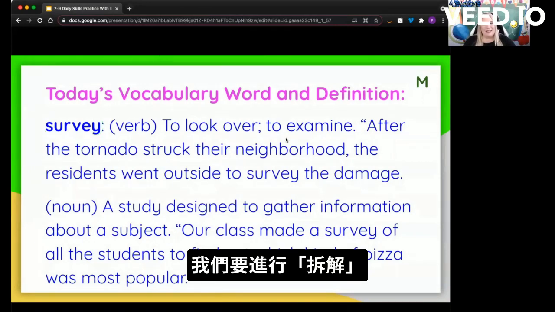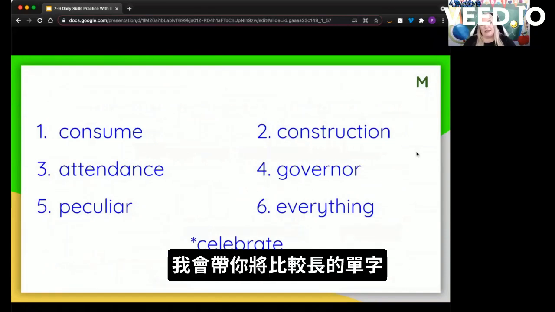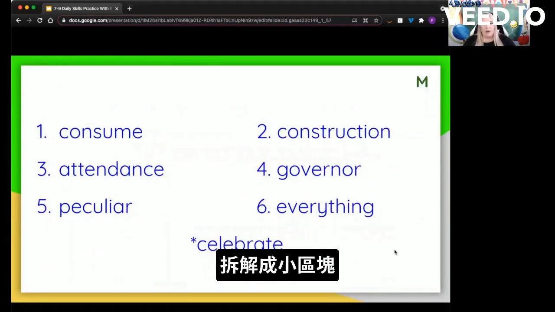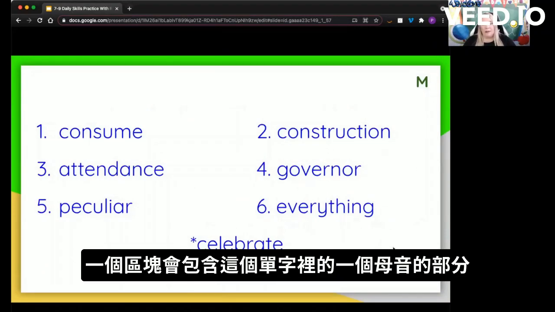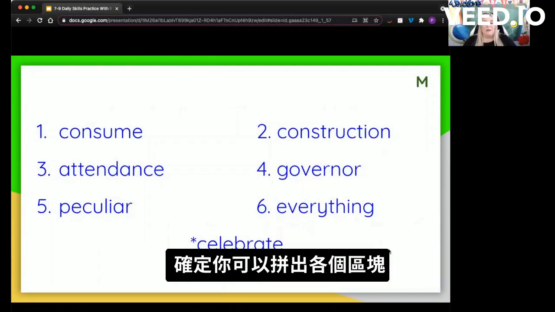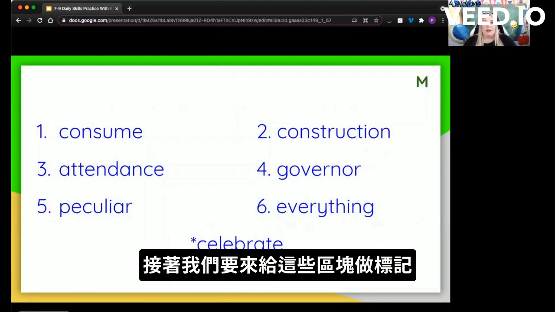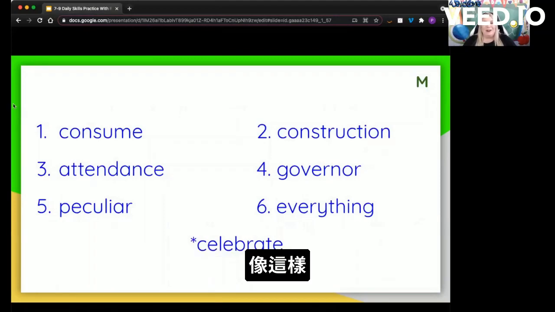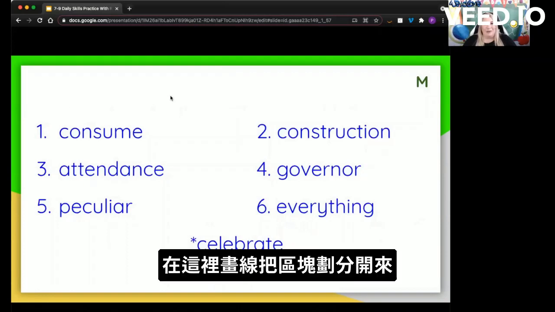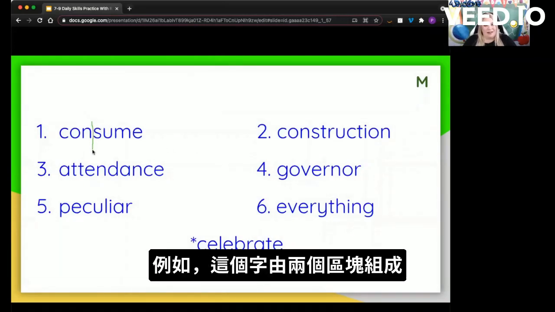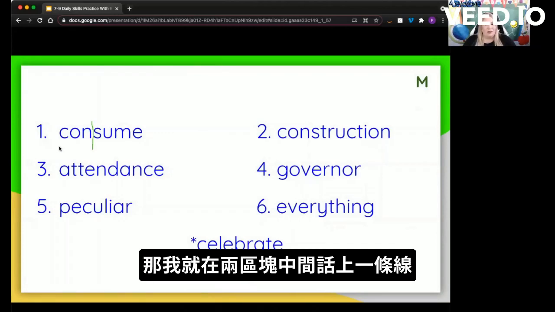The next thing we're going to do is word attack. And word attack is just where we're going to take longer words and we're going to break them down into smaller chunks. A chunk is a part of a word with one vowel sound in it. So we're going to take each chunk, make sure that we know how to spell each chunk, and we're going to mark these up a little bit. So we're going to put in chunk lines like here. This word consume has 2 chunks, so I put the chunk line right between the 2 chunks.